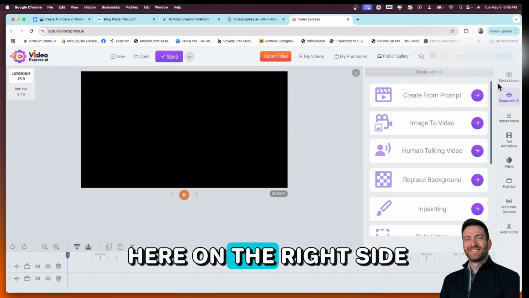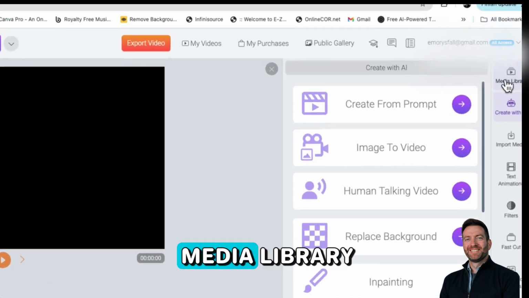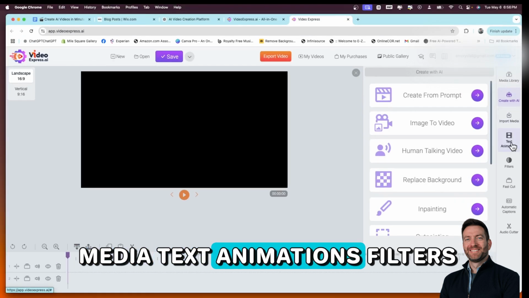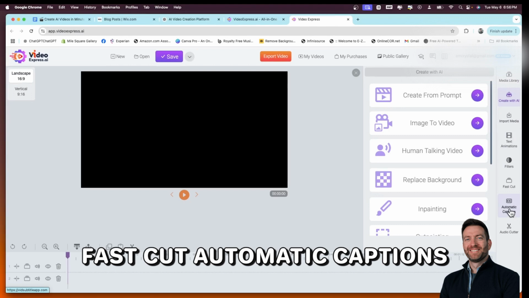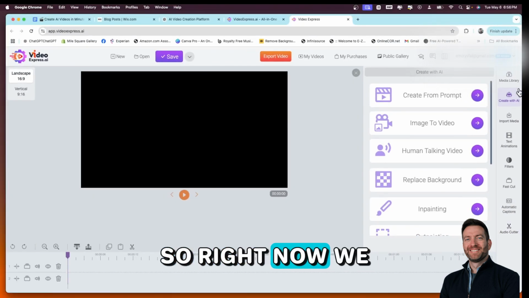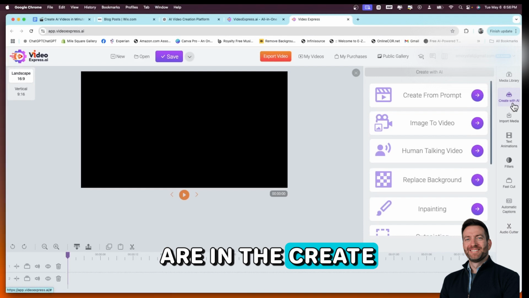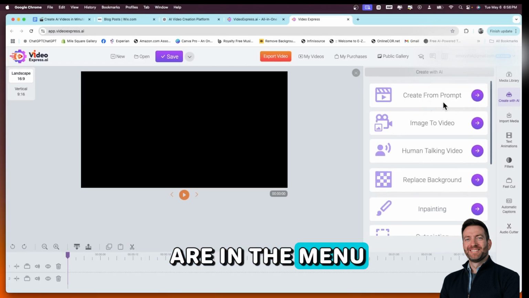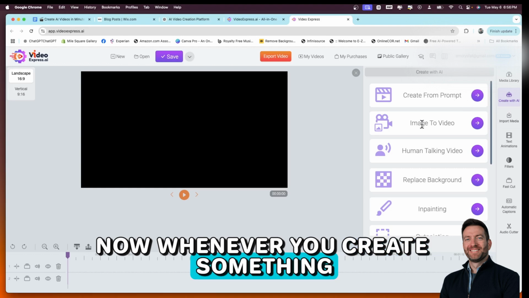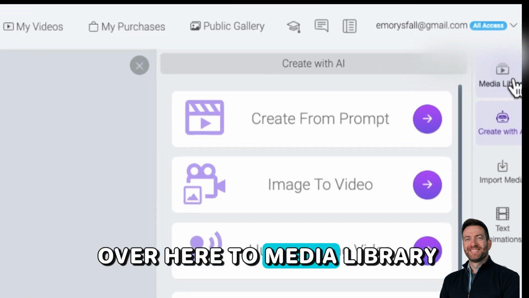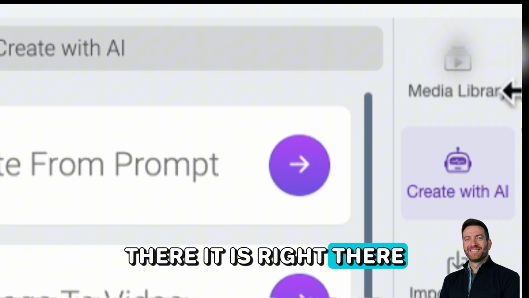So let's go over here on the right side and you see your media library, create with AI, import media, text animations, filters, fast cut, automatic captions, and audio cutter. So right now we are in the create with AI tab. And as you can see, all these options are in the menu. Now, whenever you create something, it's going to wind up in your media library. So let's just go over here to media library. There it is right there.